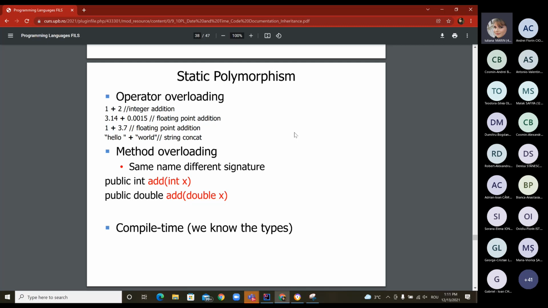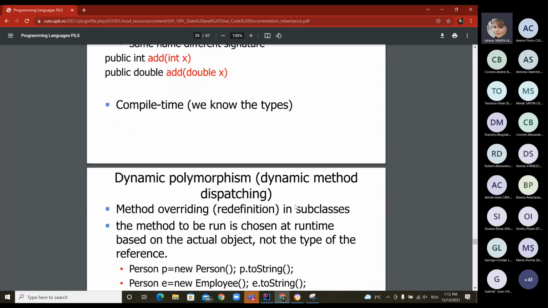When you've got a method overloading, it means that for the method you have the same name, but you have different arguments. So you can have a public int add of an int x, as well as you can have it of type double, and you can add the x. And this type, which is chosen for the x, is just known at compile time according to the type of the argument which is provided.